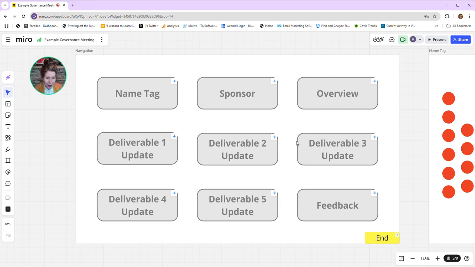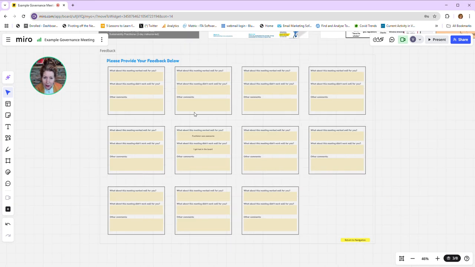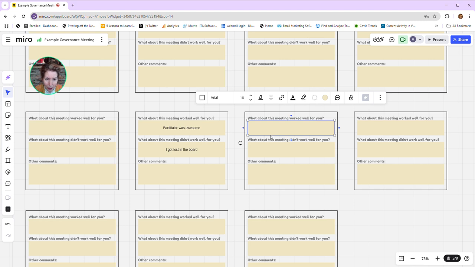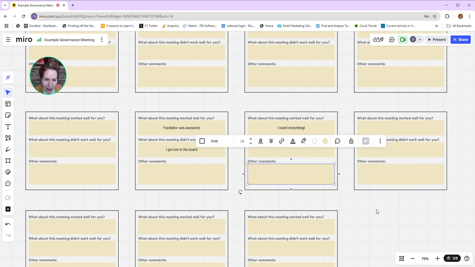And so then once all the presentations are done, the meeting's just about over, I always like to include feedback from participants. So what you're going to do here, you have 11 participants in this meeting. You're going to ask each participant to fill in 1 feedback card. And I'm just going to zoom in a little bit so I can see that better. But you simply, what about this meeting worked well for you? Click on that and type your input. I loved everything. And so on. What about this meeting didn't work well for you, and any other comments?